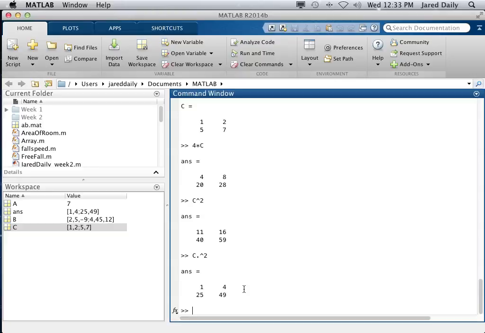So that's something you have to be careful with when you're doing scalar math with matrices. You have to be aware that sometimes doing math with matrices is not going to give you what you think it's going to give you. So think about that when you look at your answers and make sure it's done what you think it's going to do.